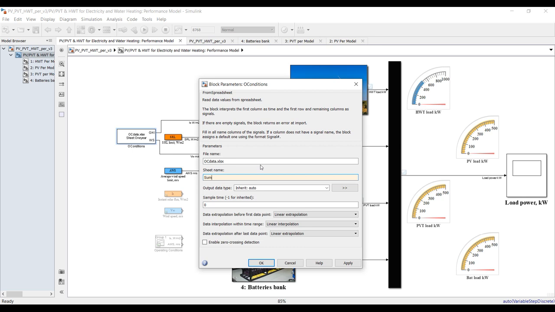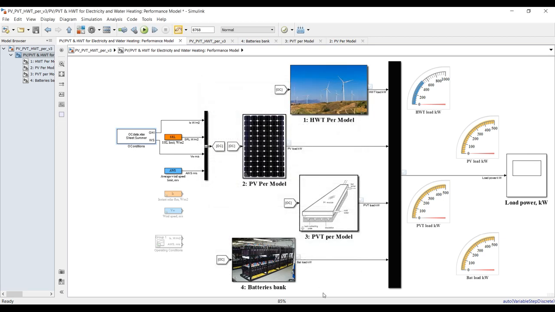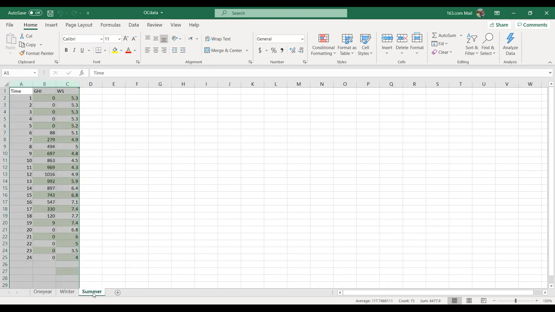Okay, suppose I would like to run a summer day. For summer, you have to type it the same as the name of your sheet. Click apply, and this is one day in summer, as I think. Yes, summer. Okay, just an example. No sun rays, and end of the day.